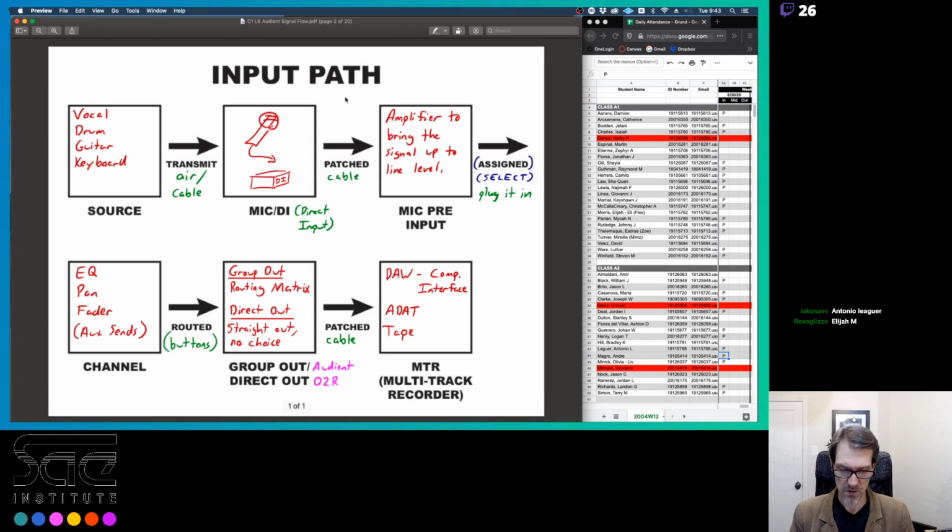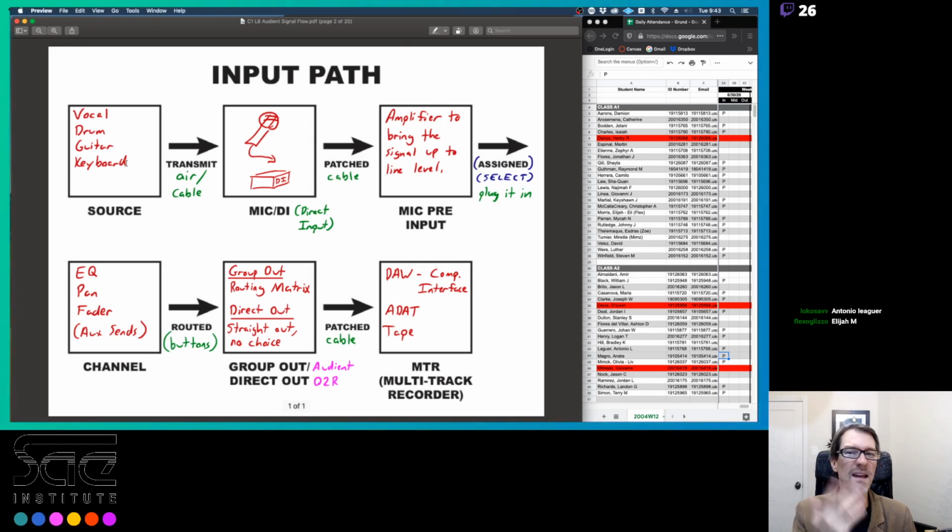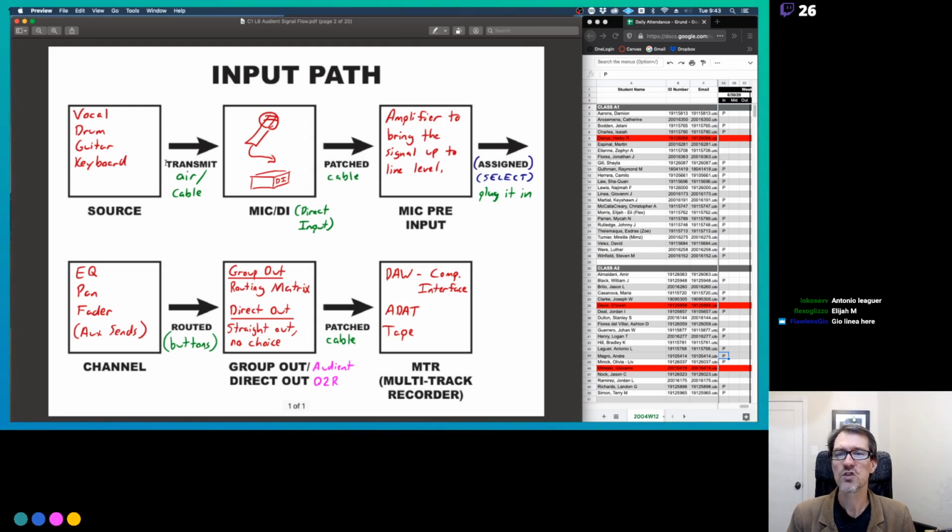So on the input path, remember you've got your source here, and the source could be a vocal, drum, guitar, keyboard, anything like that. And that's transmitted through the air or through a cable. Then that goes into a mic or a DI box. Remember we talked about DI boxes yesterday. If it's a guitar or whatever, it's going to go into an amp, and that's going to be projected through the speaker cabinet. It's going to go into the mic or the DI. Then that's going to go from a cable in the mic or the DI into an amplifier, which brings up the signal.